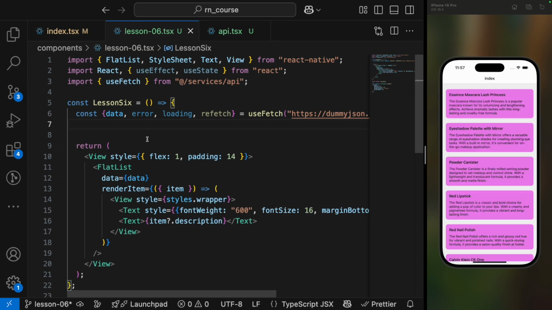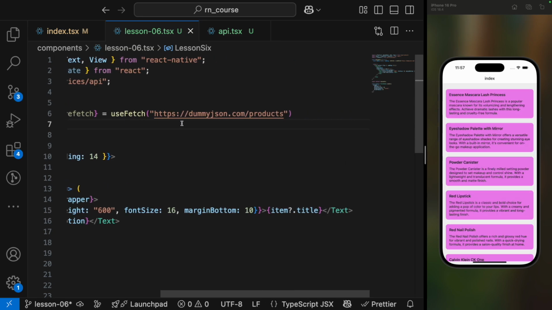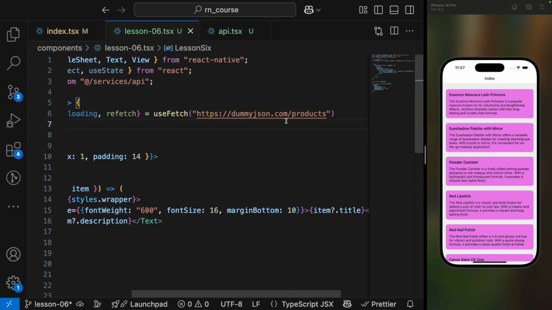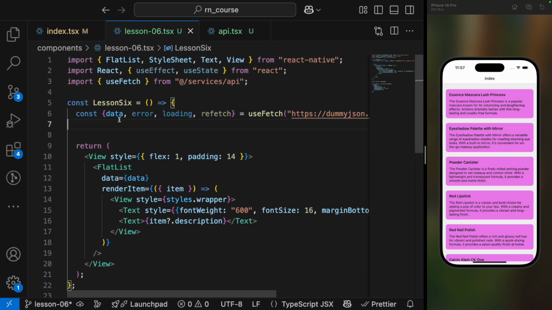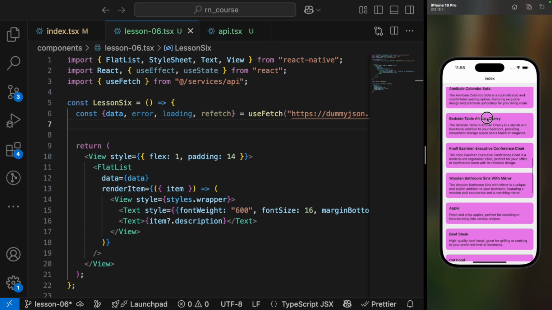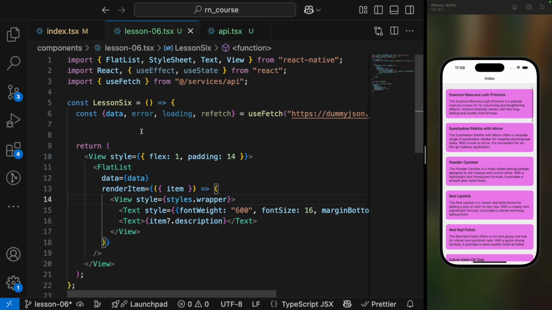Okay, so you see how we've actually cleaned up the whole code, and everything we wrote here is now in one line. It means that if you want to fetch data from a different endpoint on a different screen, we can simply use the useFetch hook, pass the URL endpoint that we want to fetch, and it should fetch the data for us. As you can see, nothing is missing over here. Everything is working perfectly. As you can see here, we have the data.